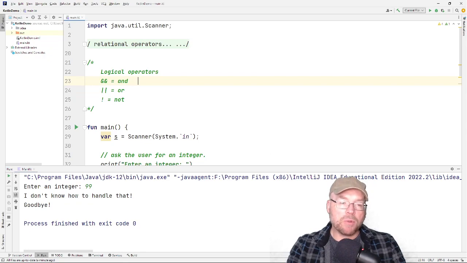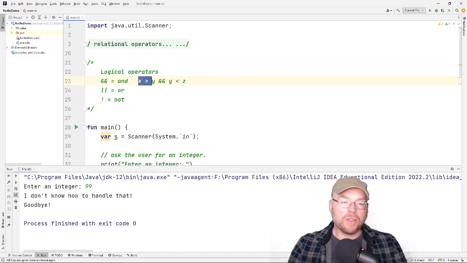So you'll have some expression, say x greater than y and y less than z, for example. In order for this whole thing to evaluate to true, both the left side and the right side have to be true. So true and true equals true. Everything else is false. Both sides have to be true in order for the whole thing to be true.